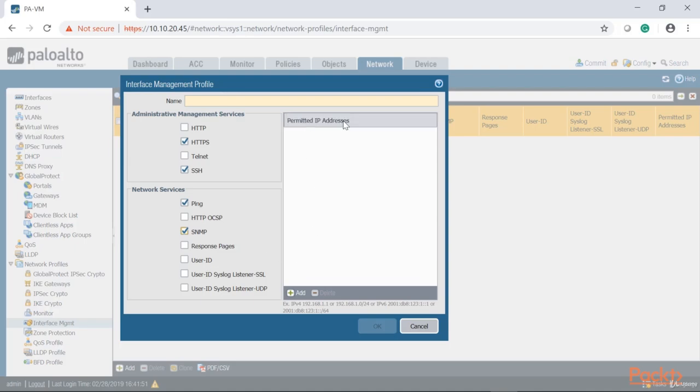On your right, you're going to have the permitted IP address list, and if you remember from the beginning of the video, I was discussing that we had a customer where the whole network was able to hit the management interface pretty much everywhere.